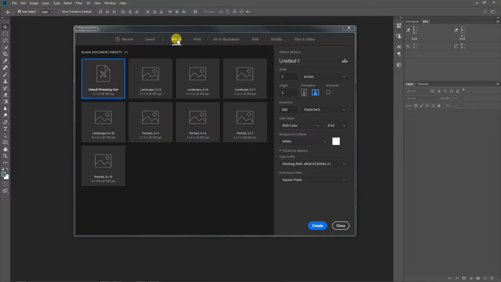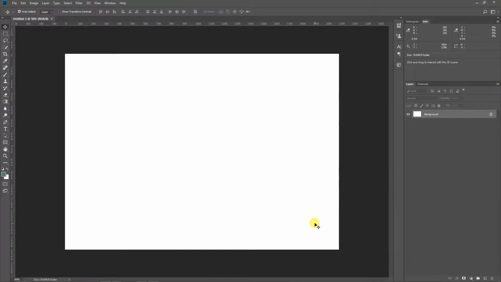Doesn't matter what we open, so we're just going to open the first thing where it says photo. I'm going to say create, because it doesn't matter what size we're looking at right here. We just want to have a space to work in so that we can actually see all of the tools and selections and things like that.